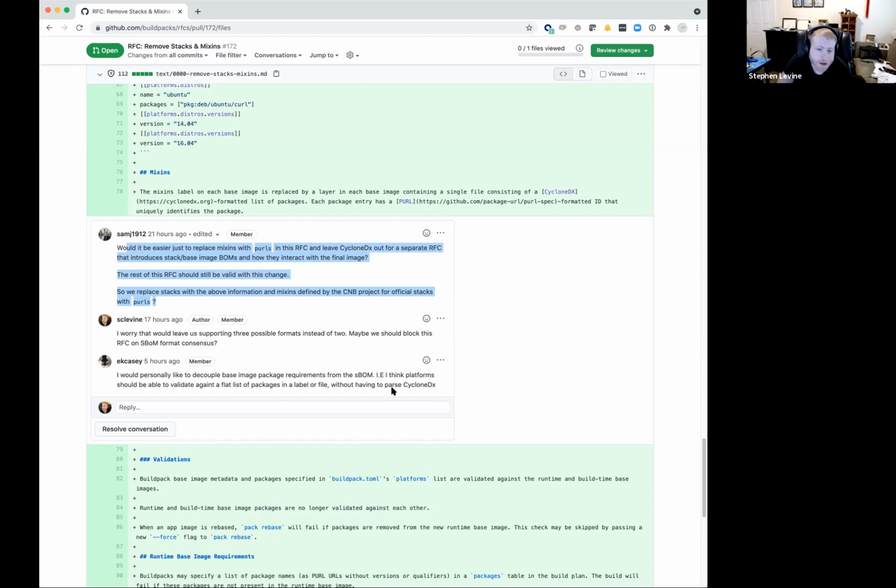I think it makes it harder for platforms and users if we have two formats, especially if we create another non-standard format, even if it's just a Perl list in JSON, because they have to generate that list somehow. There are already tools that exist to generate that list for CycloneDX. I guess it depends on what you mean by platforms. I think it's not necessarily easier for stack authors if we have a separate list, but it is easier for anyone who's consuming that data, right?